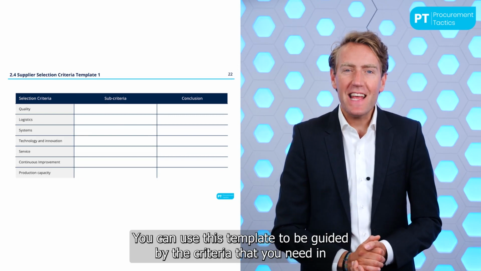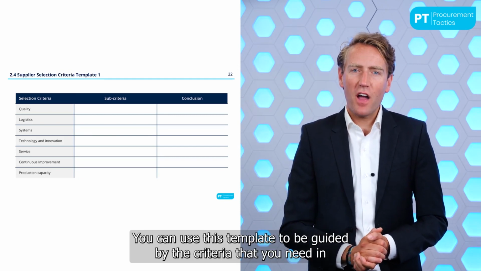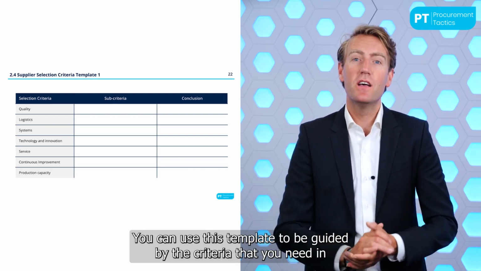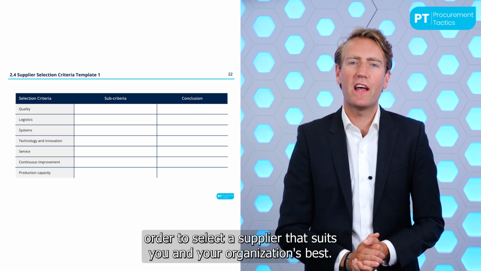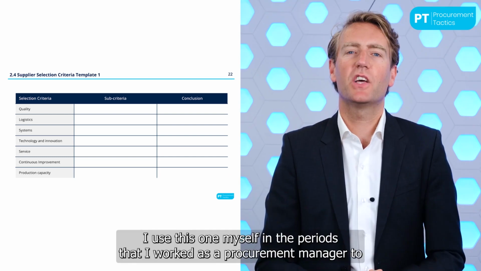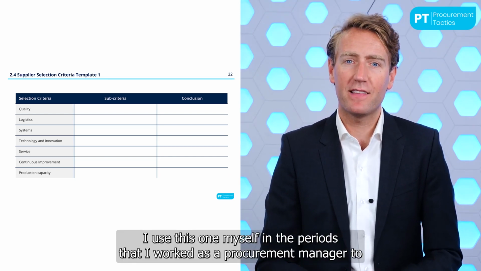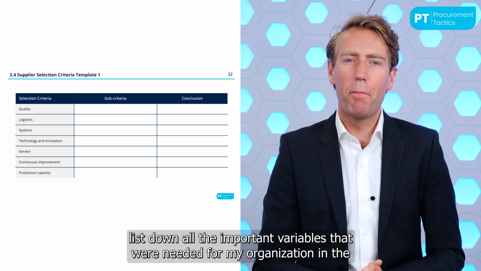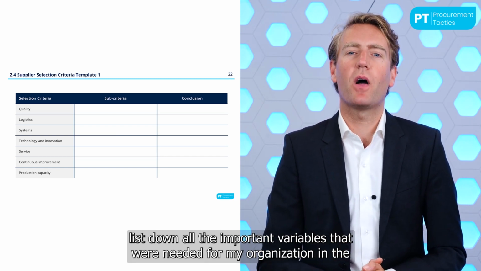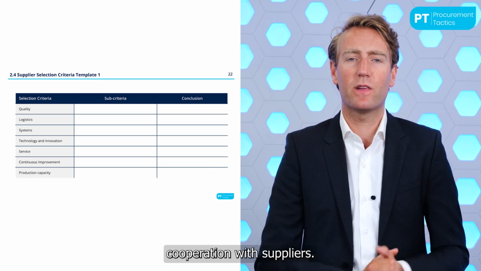You can use this template to be guided by the criteria that you need in order to select a supplier that suits you and your organization best. I used this one myself in the period that I worked as a procurement manager to list down all the important variables that were needed for my organization in the cooperation with suppliers.